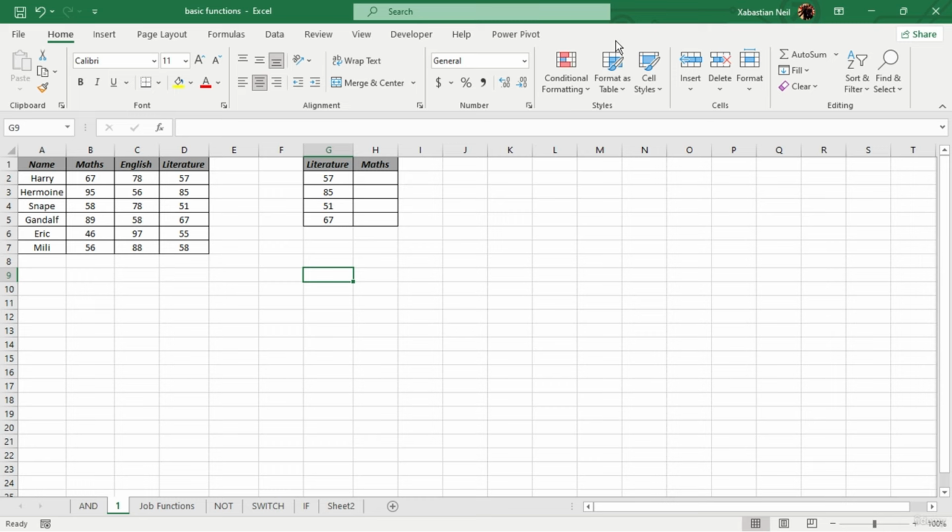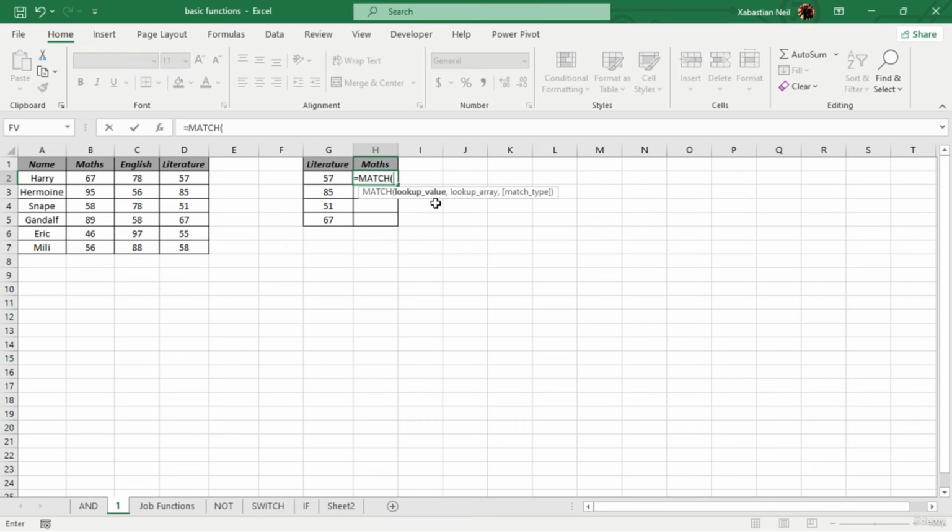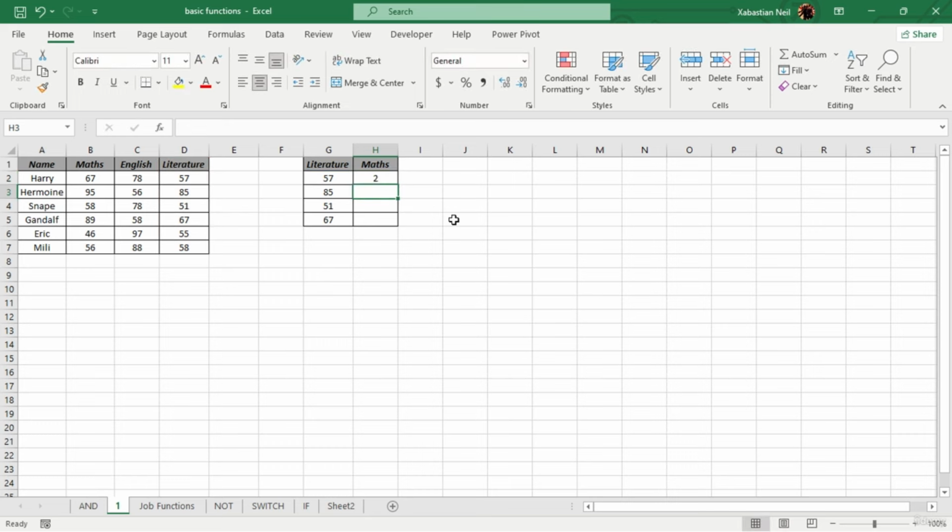Now I'm going to show you an example of how it works. I'm going to type equal, MATCH, and the lookup value is going to be 57 right over here. I put in a comma and select the lookup array. As this is literature, I select the literature column, put in a comma, and then you see the match type, just as I told you. If I want an exact match, I'm going to type 0 or double-tap on 0, hit enter, and you can see the data 57 is in the second cell of this column.